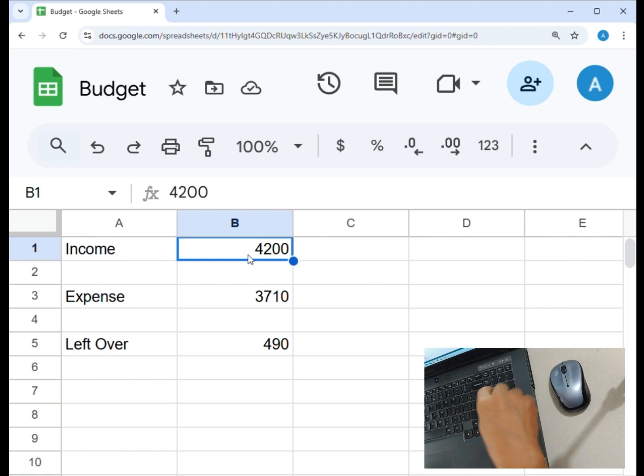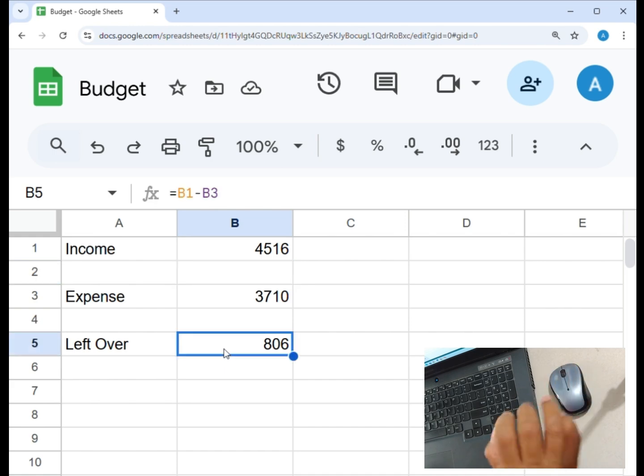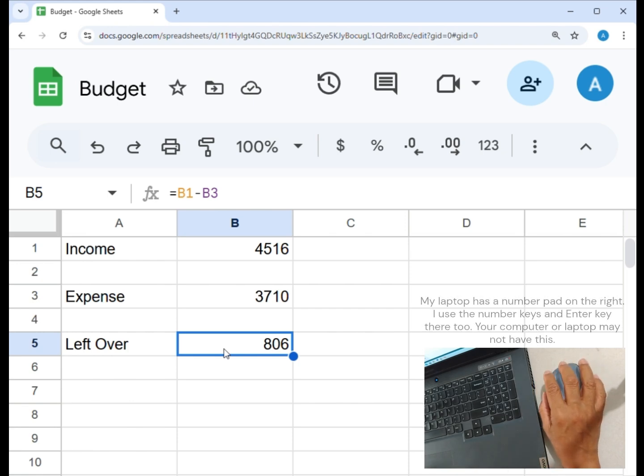Once more, income. We were doing really well with the Etsy this month. Let's say it's $4,516. Enter. The leftover amount, $806, is 4,516 minus 3,710. And we're going to build on this spreadsheet, adding more details and talking a little bit more about these cells.